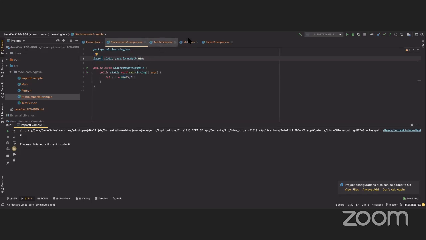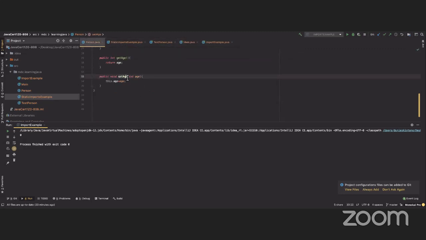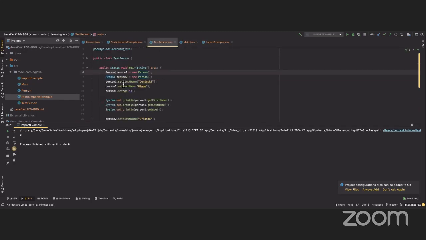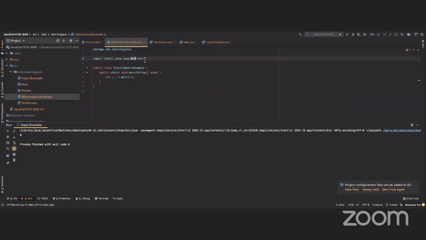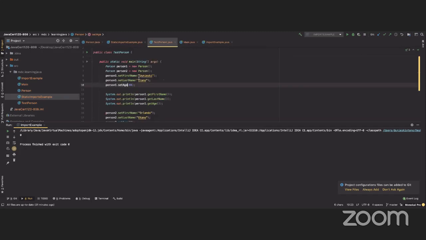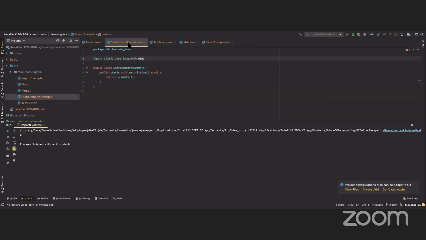So min, just like this class has a method named setAge, and then I can call it from here, the same happens here. The Math class has a method called min. Those are classes that are already created for you, built-in classes in Java. These are classes that we create. Person we created, test person we created, main we created, import example, static imports example. But this one is a built-in class that Java has, and it has a method called min.